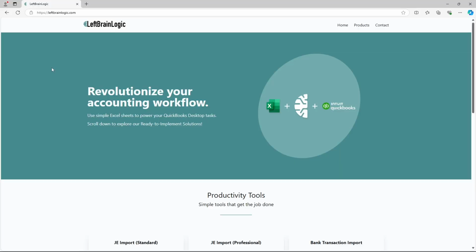Those of you who are familiar with LeftBrainLogic know that historically we've built tools that allow Excel to seamlessly communicate with QuickBooks Desktop. Today I want to introduce you to our newest product, which now allows Excel to communicate directly with QuickBooks Online.